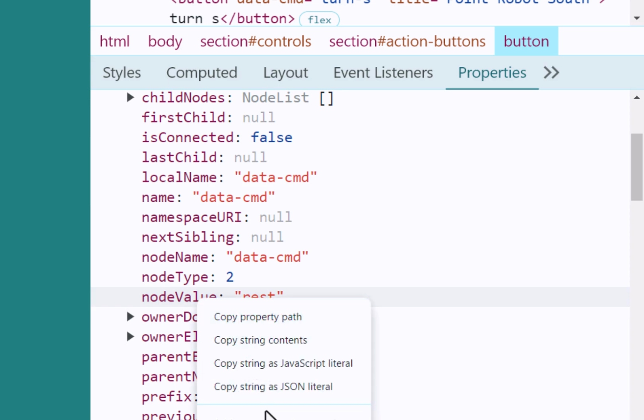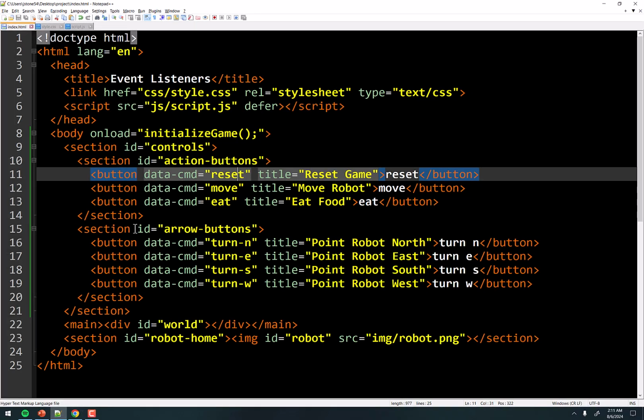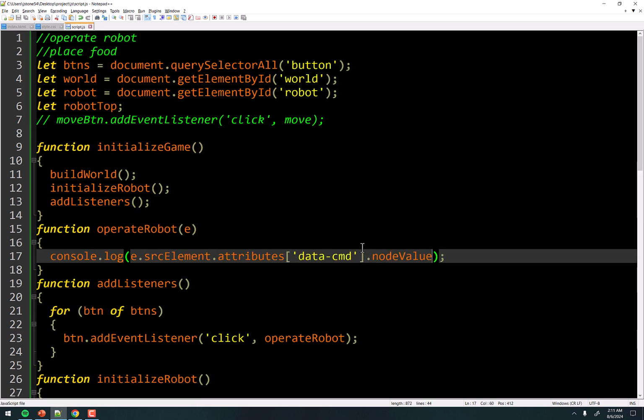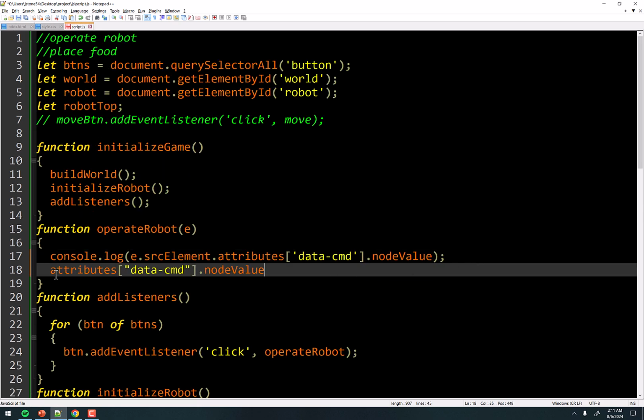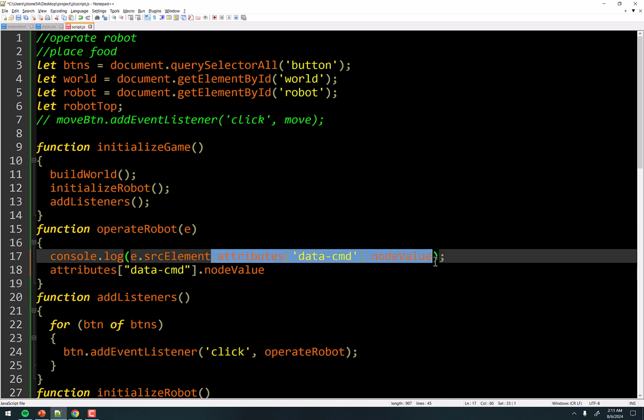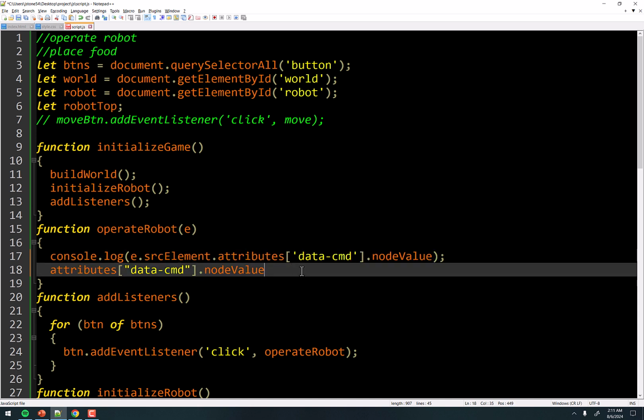If I right click on that and I go down to copy the property path here, just paste it over here and you'll see what that looks like. I'll just paste it down here. It's attributes data-command.nodeValue, which is exactly what I typed right here. Okay. So if you ever forget how to get the node path, you can do what I just did there. But now we have that.